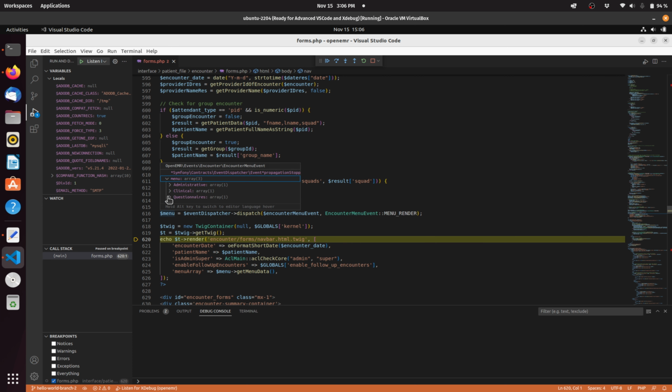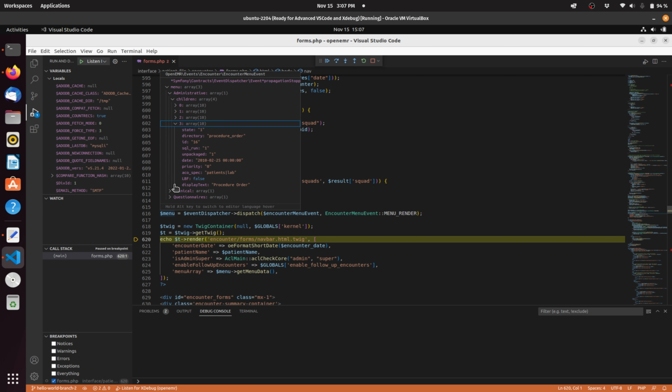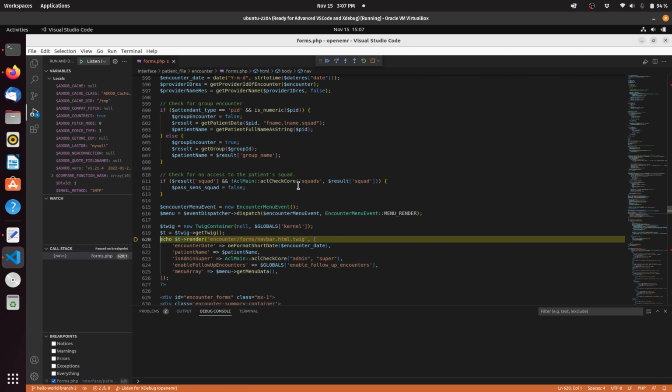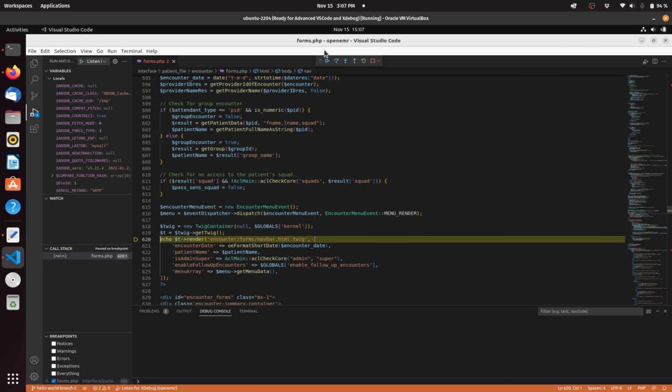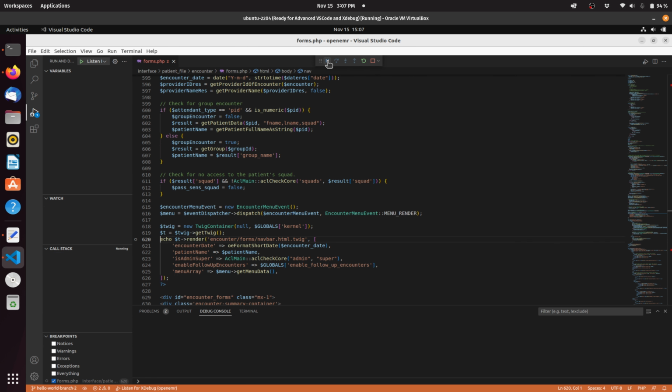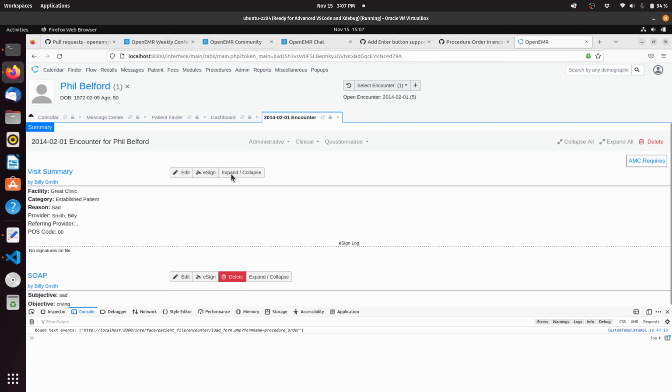a menu array. And you can see there's this administrative clinical questionnaire from the menu. And you can actually even see where the procedure order menu item is in that array. And you can see here the script has been paused because of the VS Code breakpoint. So you have to click on this continue button for the script to keep running. So now if you go back, you can see the script has run through.